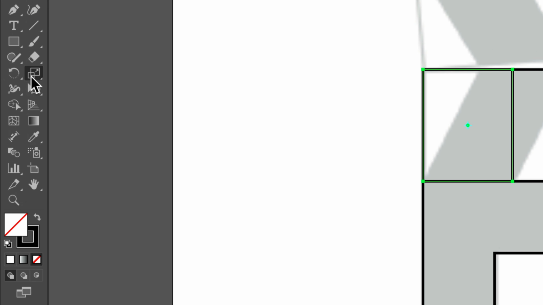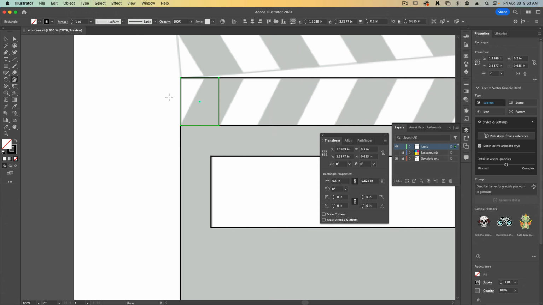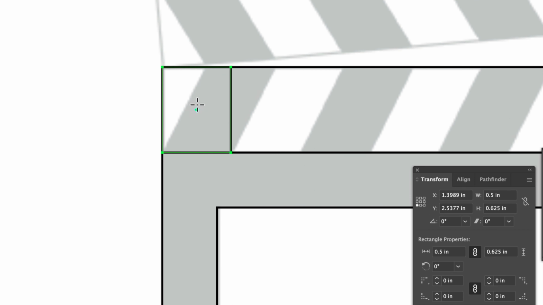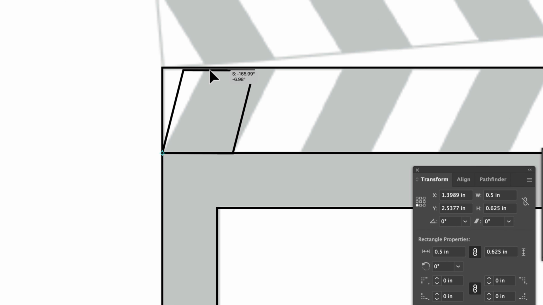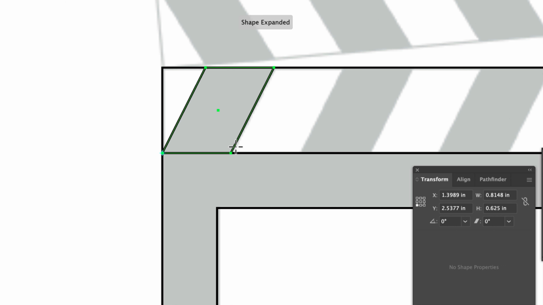The shear tool is hiding underneath your scale tool, so click and hold on it to select your shear tool. As we did with the others, we need to change our reference point, so click and hold on this bottom left corner to change your blue circle to down there. Next, you can click and drag until you shear it over to match that outline.